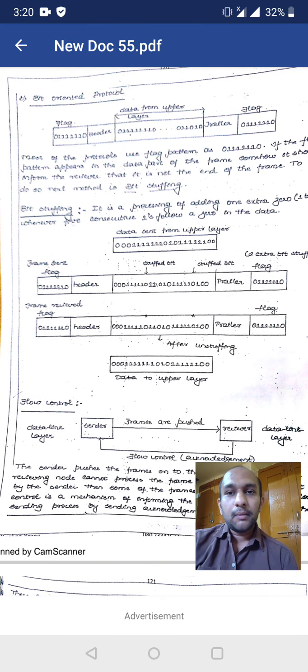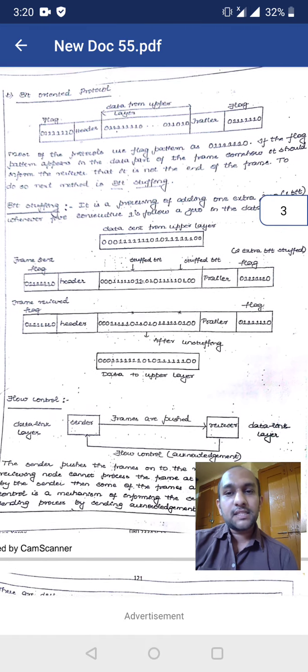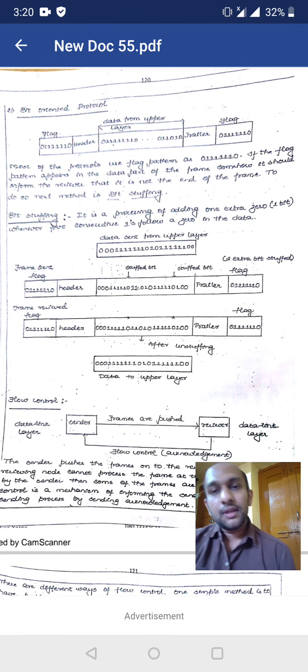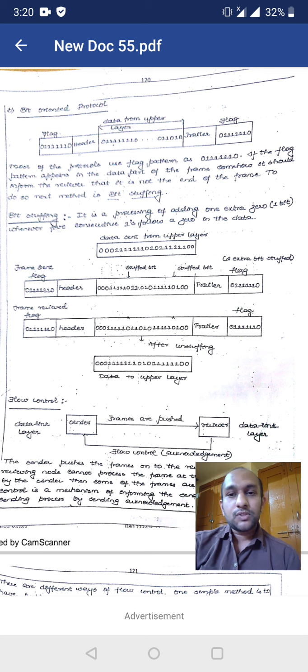So next, coming to the bit oriented protocol, that is bit stuffing. This bit oriented protocol implements bit stuffing. The difference between byte stuffing and bit stuffing is that in byte stuffing we add an escape character, but in bit stuffing we add only one bit, that is 0. For example, in the diagram they have given, we have a flag indicated by 0, six ones, 0. The starting bit is 0 and the ending bit is 0. In the middle we have 6 ones.